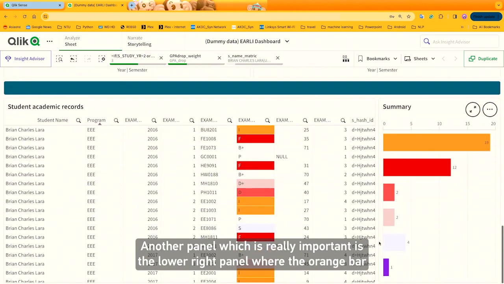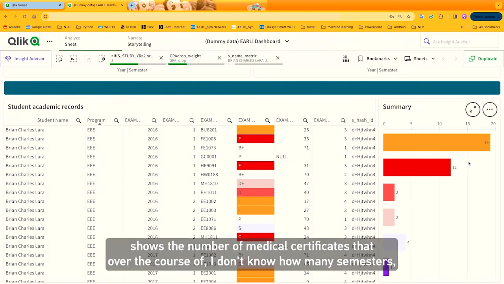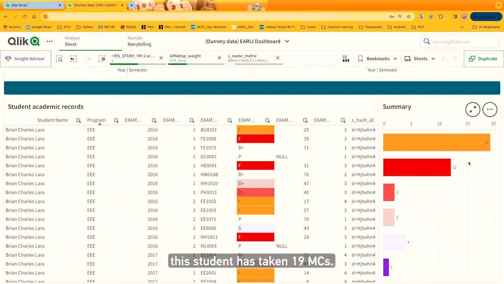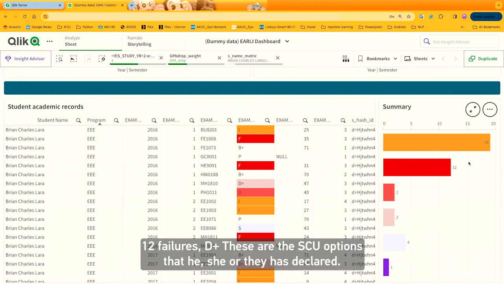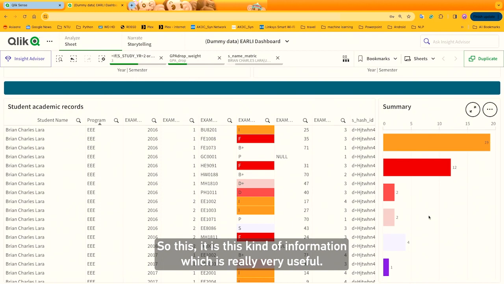Another panel which is really important is the lower right panel, where the orange bar shows the number of medical certificates that, over the course of I don't know how many semesters, this student has taken: 19 MCs. 12 failures, D+, these are the SU options that he, she, or they has declared. So it is this kind of information which is really very useful.